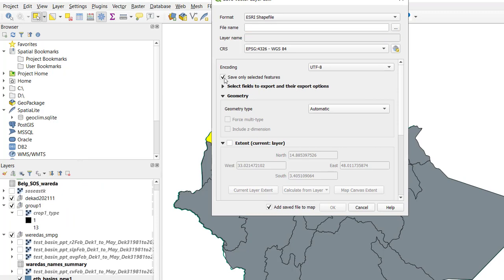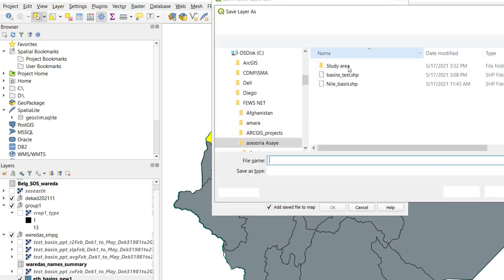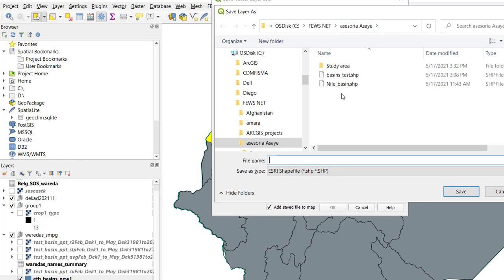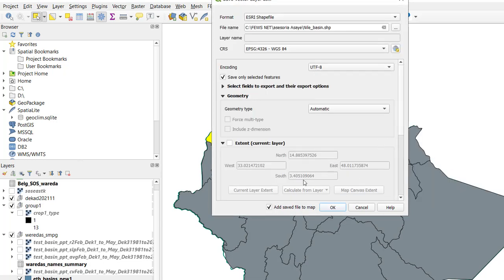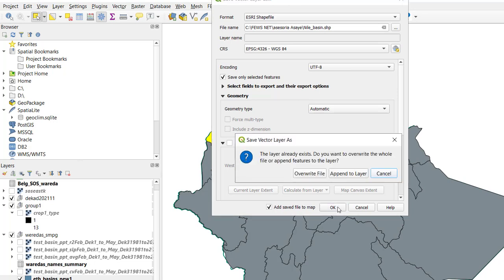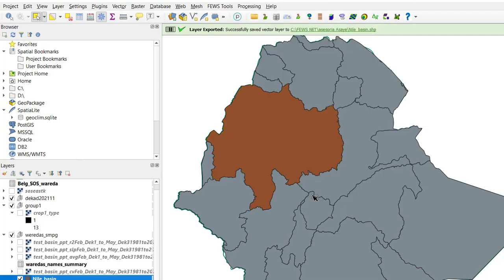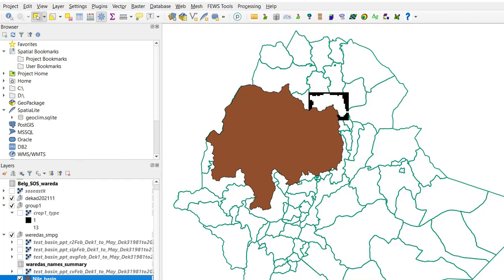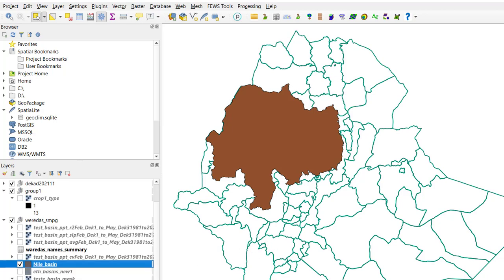Make sure that you click on select, save only selected features. Let's give it a name, and I'm going to call it Nile Basin, and everything is good. Okay, so here we have now our watershed. Close those things.